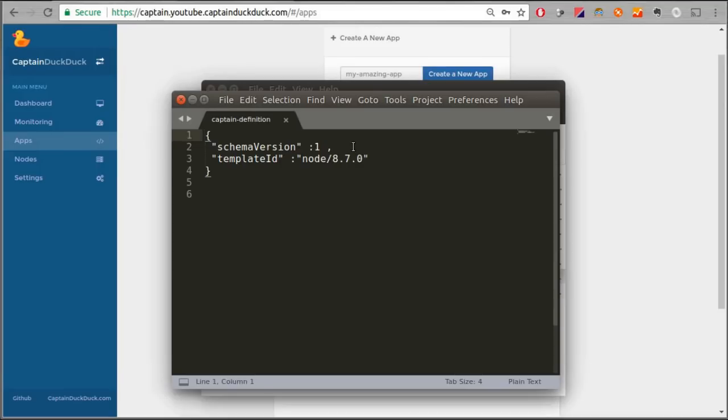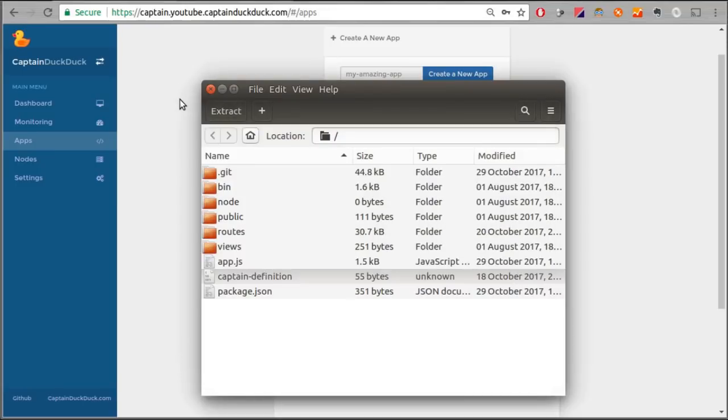A list of template IDs and versions are available on the GitHub page, and note that the initial version of Captain has built-in support for Node, Python, and PHP. But it also supports Dockerfile instructions, which basically enables you to run any app, Java, Ruby, Scala, you name it. See our GitHub page for more details.